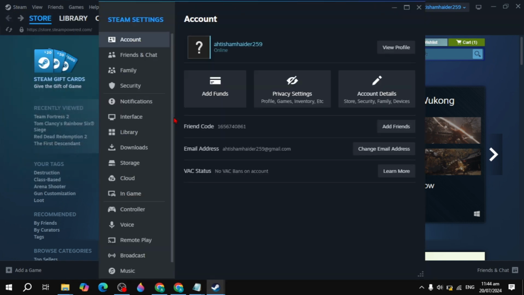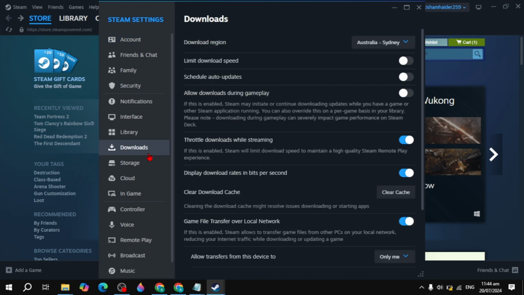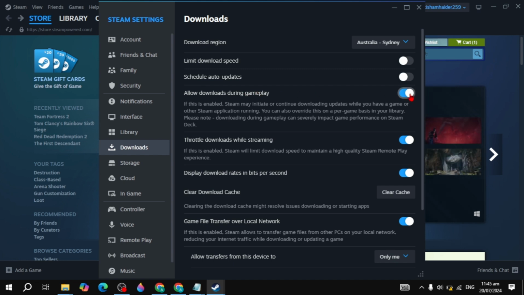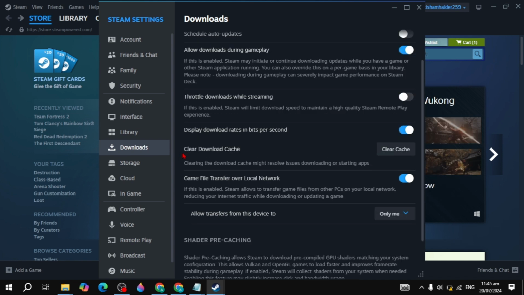Just click on Steam, open up your Steam settings, then go to Downloads. Here in the download region you can select the region which is near to you, because if you select the region near to you it will increase your download speed. Make sure the option to limit download speed is unchecked. Also uncheck the schedule auto updates, check the box for allow download during gameplay, and also uncheck the box for throttle download.